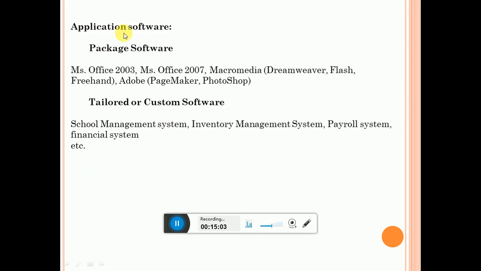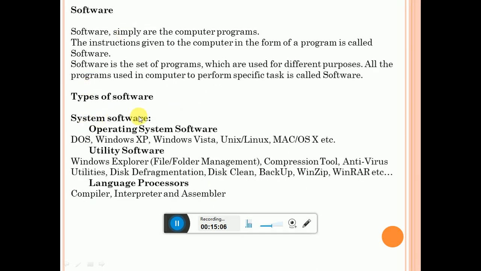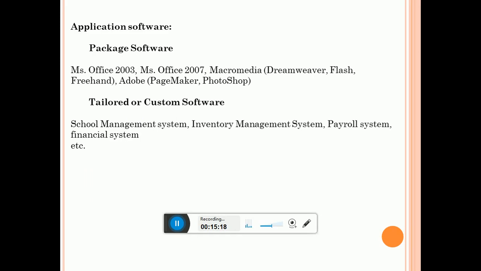Okay, so the next one is application software. So this is system software. In system software, what software do we have? We should have a good OS software, utility software as well as language processor. What is application software? Application software is nothing but the programs. What application software do we have? One is called package software. The other one is called custom software. Packages are already made, everything is present. We just open it and use it. MS Office, before we had 2003, here we have 2007. Macromedia, Dreamweaver, Adobe, we have several packages over here.